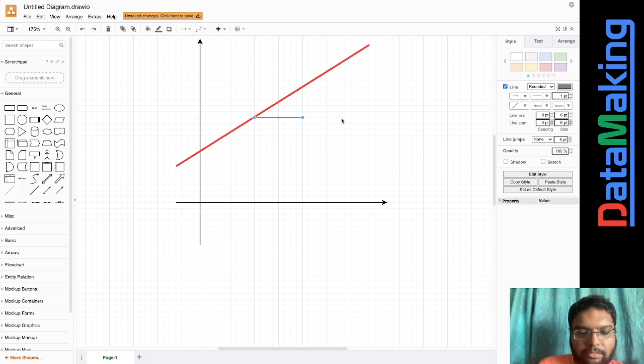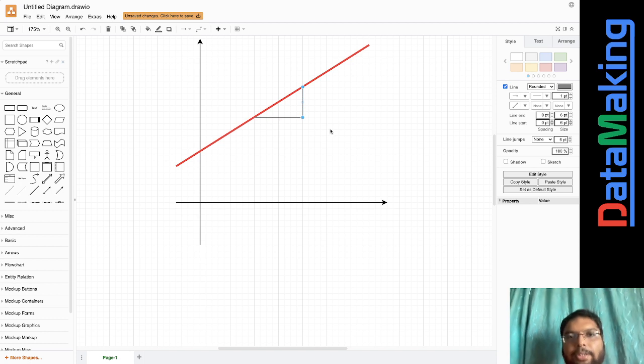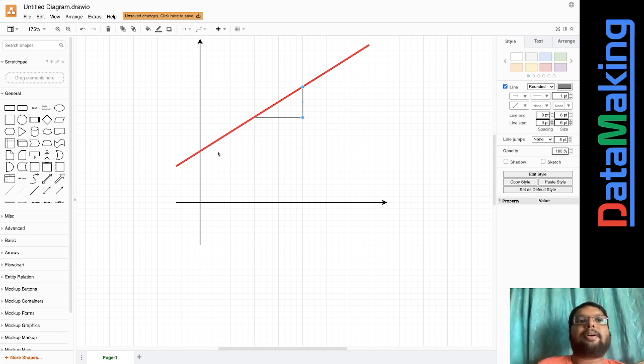So slope is nothing but y by x, the vertical by the horizontal, right? That is the slope. Okay. So that has been represented by a character called m.